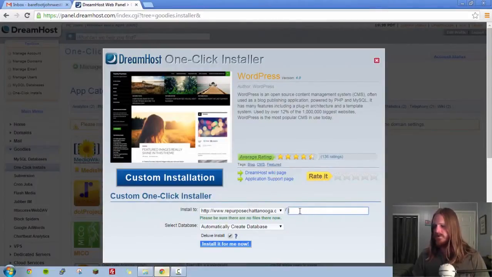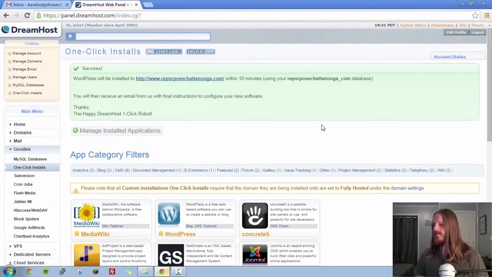So in this scenario, we're just leaving that blank, and then down here, select database, just leave it at automatically create database, and then make sure it says deluxe install. Make sure that's checked, because that's going to put in some themes for you for free, and some other options that just make it easy for the first time user, make it easy for a beginner to understand WordPress a little bit better. And then you just click install it for me now. Real simple.